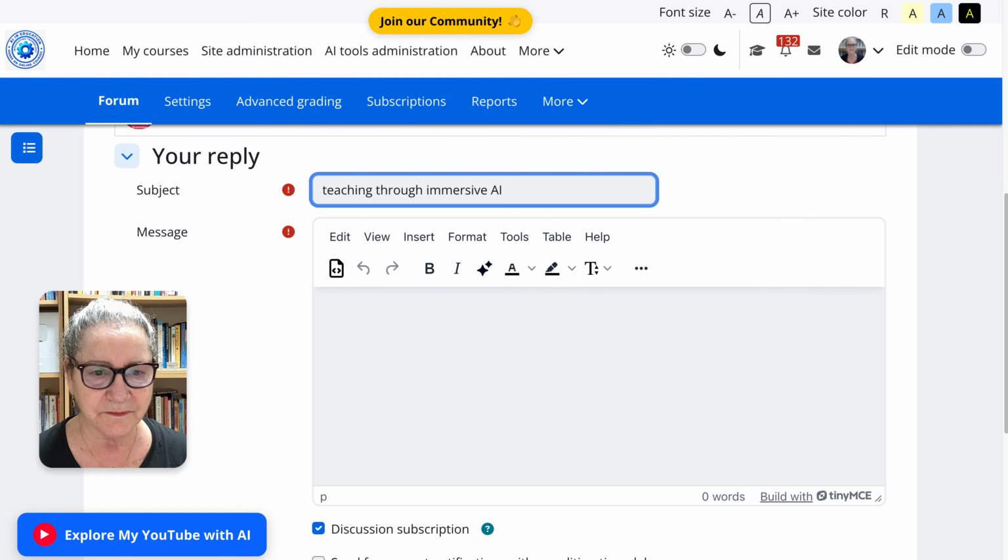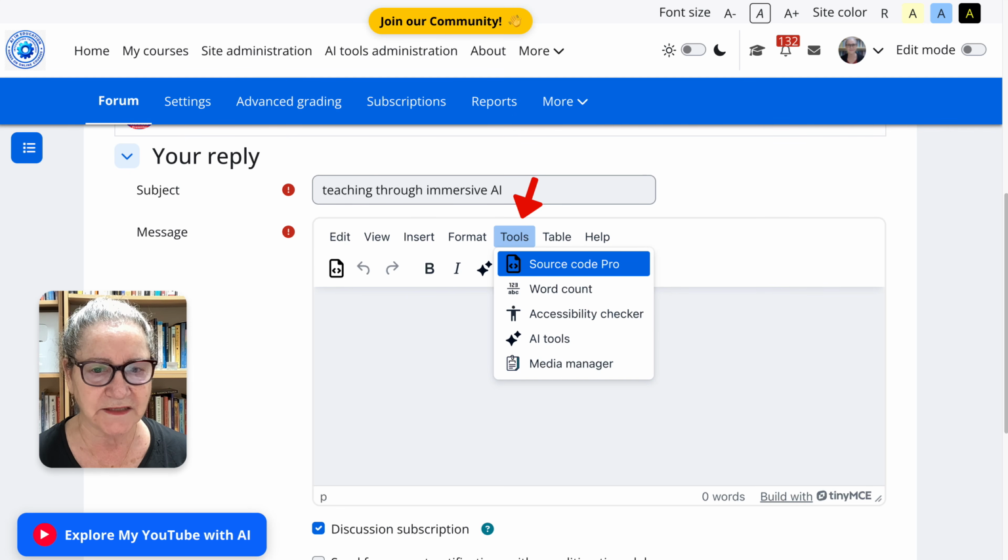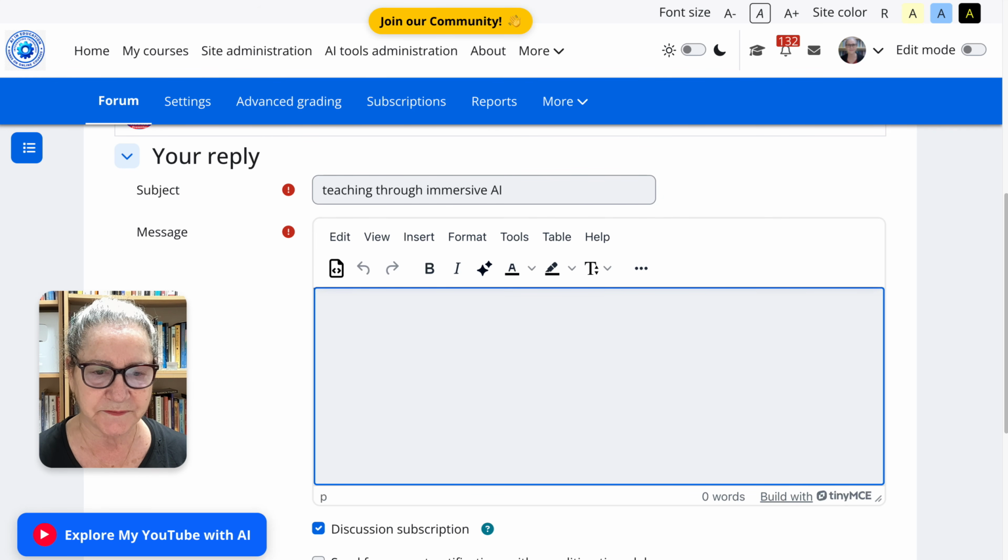First of all, there are two ways of doing it. The first way is to go into Source Code Pro over here at the top left. The second way is to go into Tools, click on that, and then you will see the Source Code Pro at the top. So two ways of doing it. Let's do it the first way.